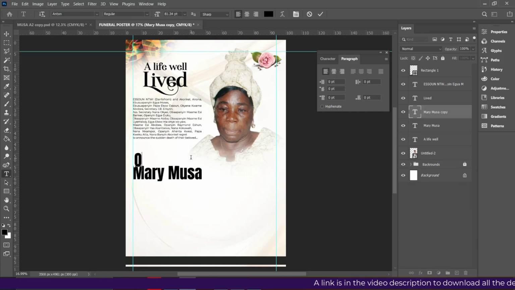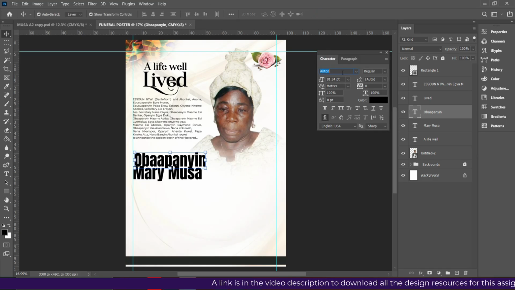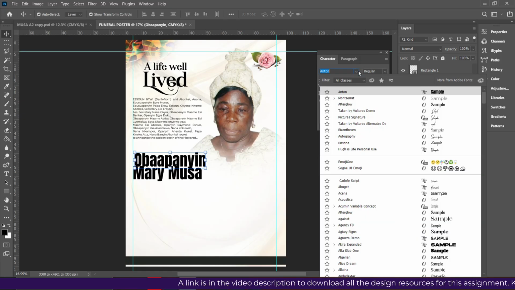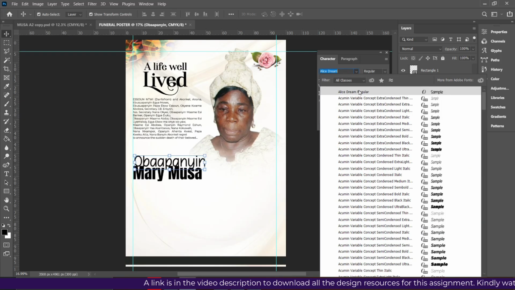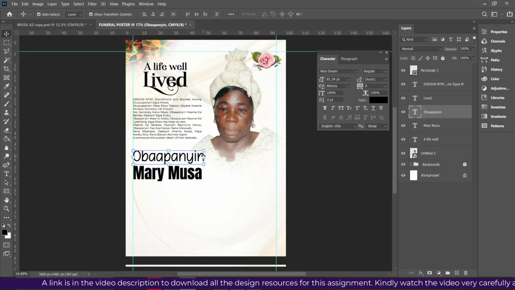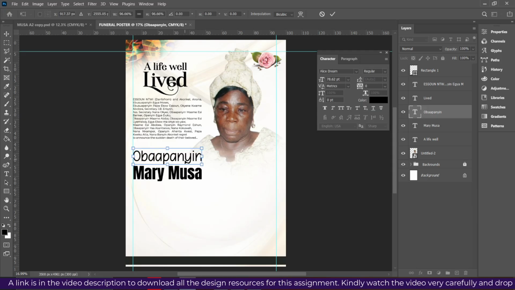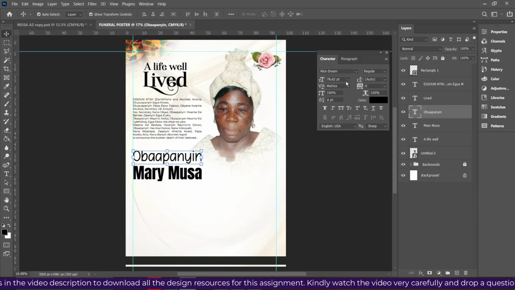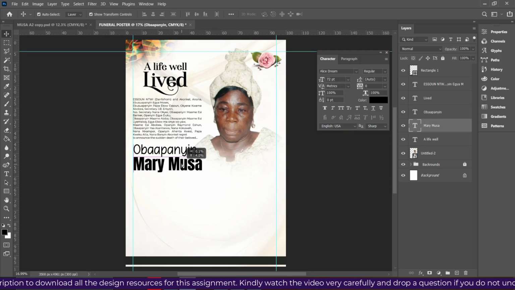So Oba opinion. Now with the Oba opinion, the font that I use, let me go back. The font that I used is Alice Dream, this particular font. And then let me reduce it. So it's going to be like this. Let me pick 72 and see. I think 72 is better.